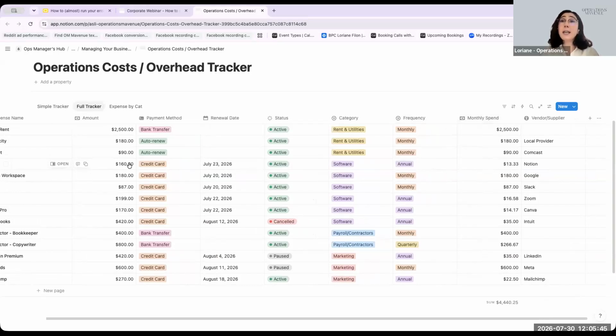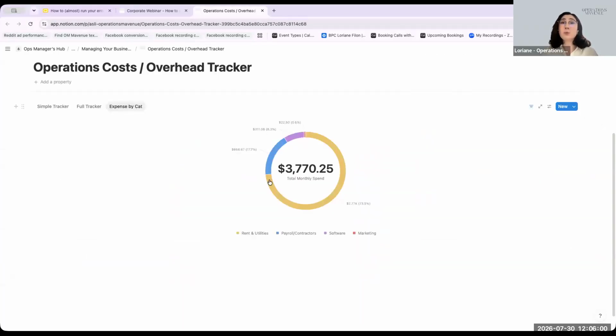Some of these expenses are going to be annual, but you want to know how much you're spending monthly and how much that total is. That's why we have the sum here. And a vendor supplier column. What's great with Notion is you can also have expenses grouped as categories. So this is your total monthly spend with different categories showing here. We have rent and utilities, that's 73.5%, and different other categories like payroll, software, etc. You get the gist. And this pulls right from your full tracker. It's automatically getting populated here.